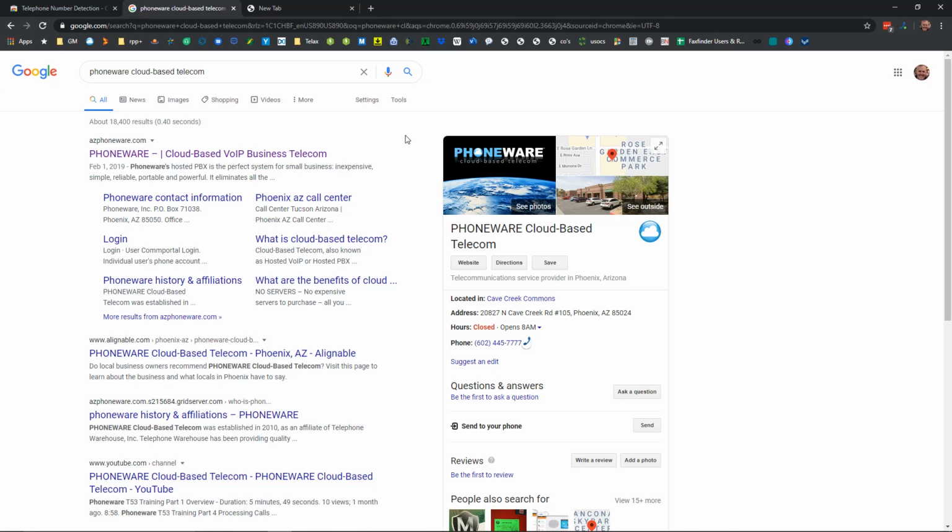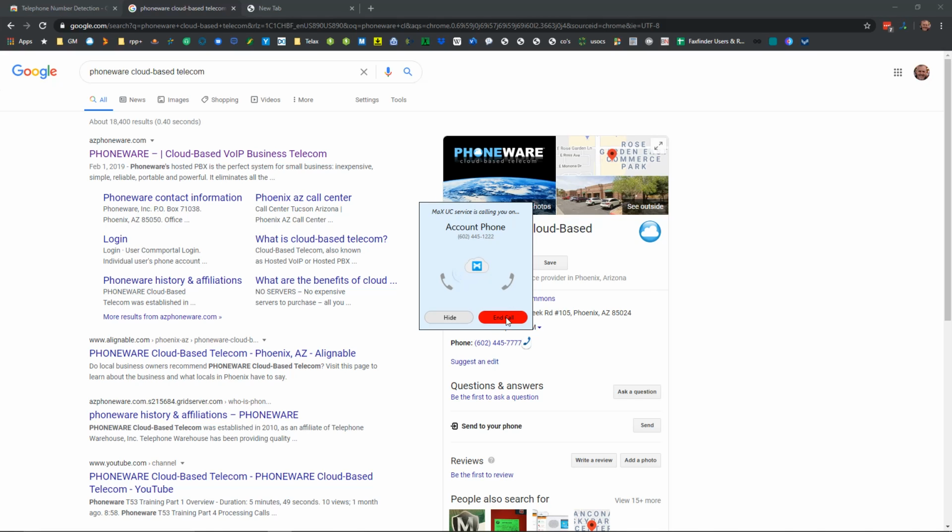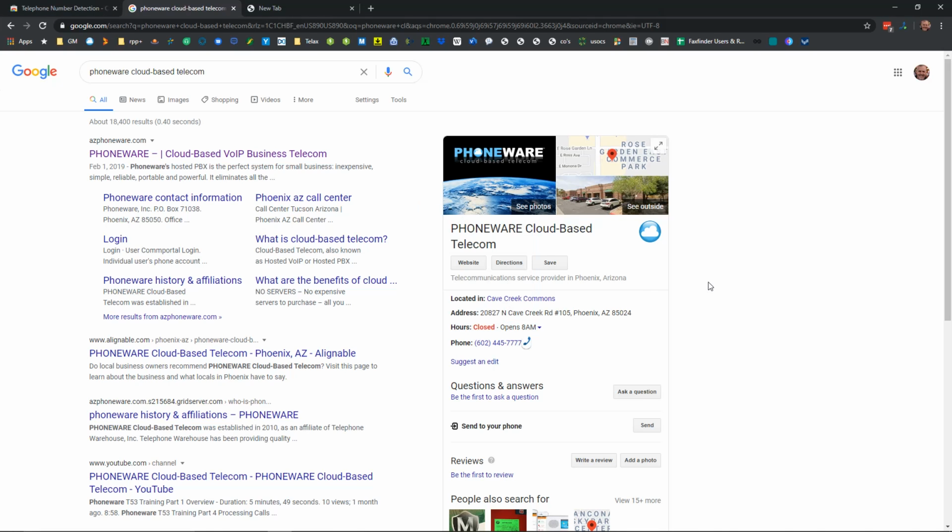And so now every time you click on that link, it will automatically take you to dialing a phone number, like mine does. And that'll be the least number of steps. So hopefully that's not too complicated, but that's how you set up Click to Dial in Google Chrome using the MaX UC desktop app.